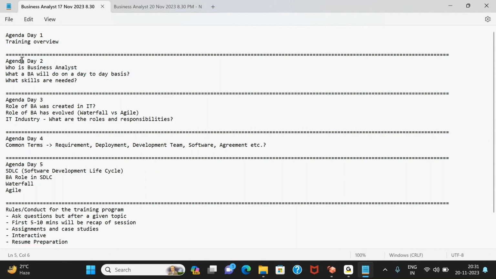Then on second day, we went through some of the basic concepts like who is a business analyst, what typically a BA will do on day-to-day basis, what are the skill sets that are required for you to do your role as BA. Now we move on to day 3. That is, we want to understand how the role of BA was created, how it has evolved over time, and is there any change when it comes to IT industry? Are you supposed to do anything different when it comes to the IT industry work?